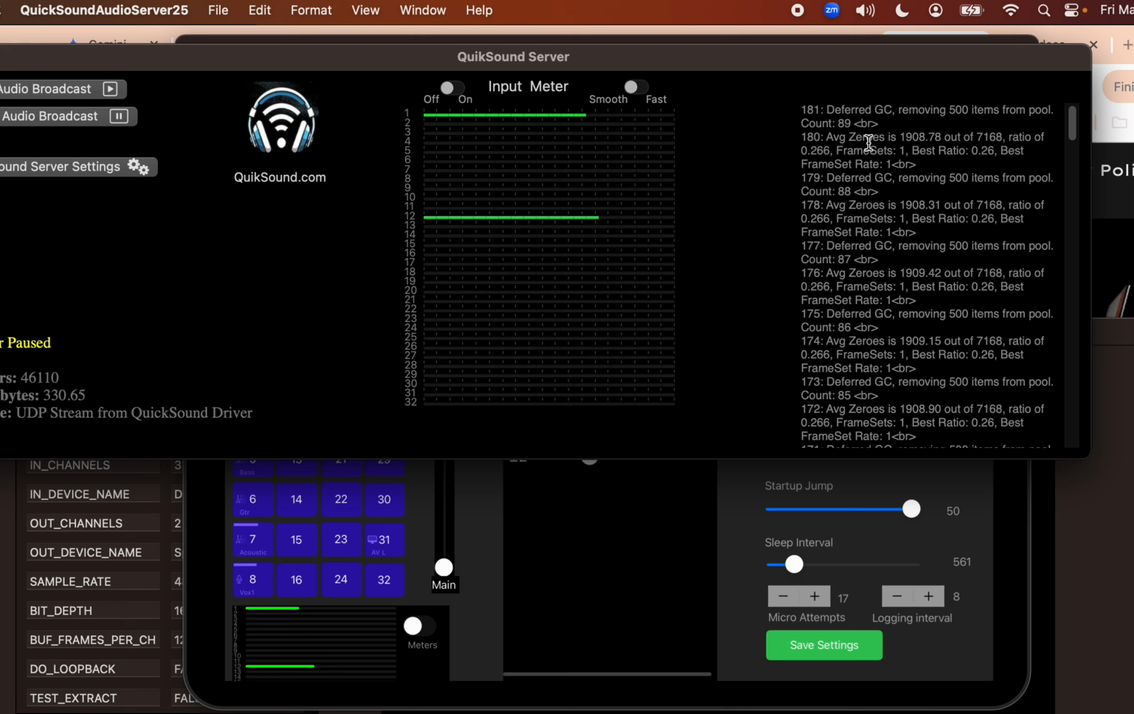And then below that, average zeros is 1908 out of 7168, a ratio of 0.266. Then it was frame sets 1, best ratio 0.26. Some of this stuff was by experimentation. There's a tool to find out what the best frame set setting was to use, and through some refinement of the code, it ended up being just 1 is typically the best thing. But if you do change the frame set rate, this would give you some indications. With this average zeros, you can see I've got 32 channels of audio, 28 are marked active.